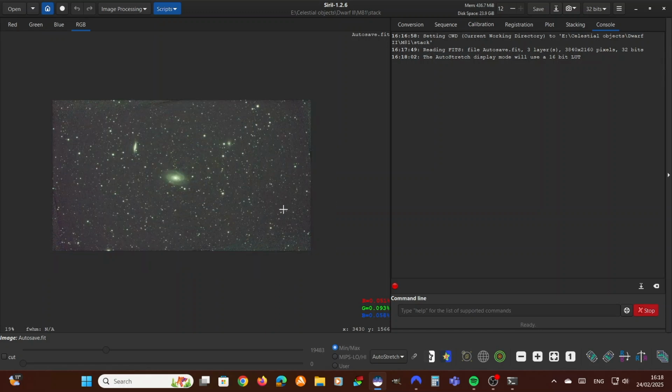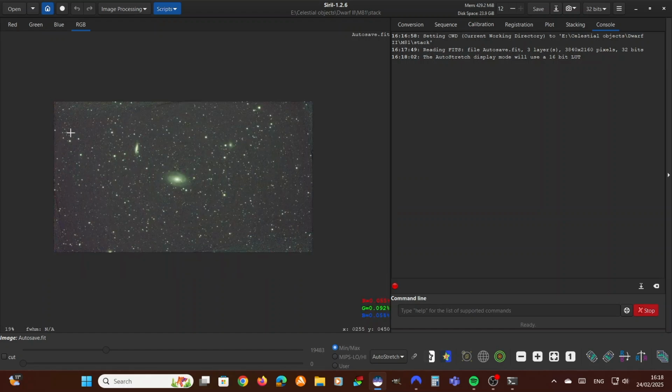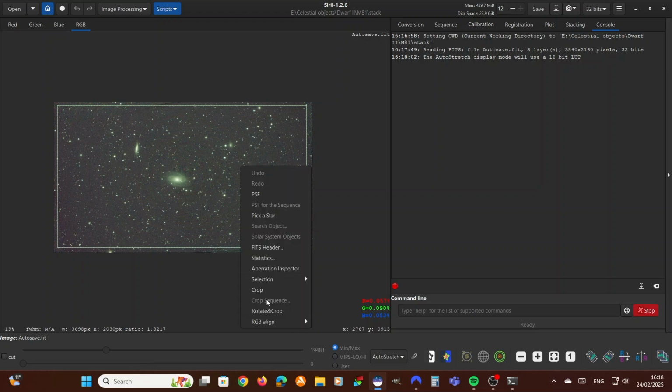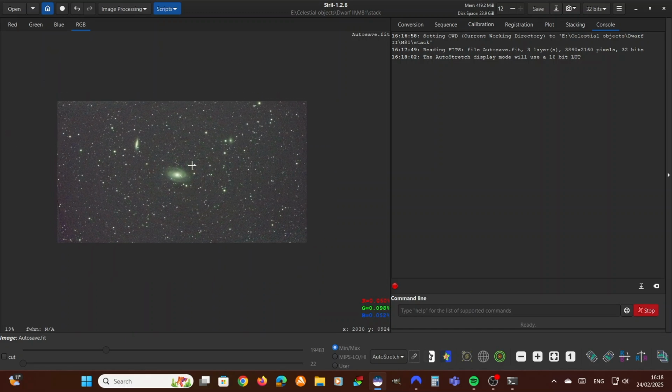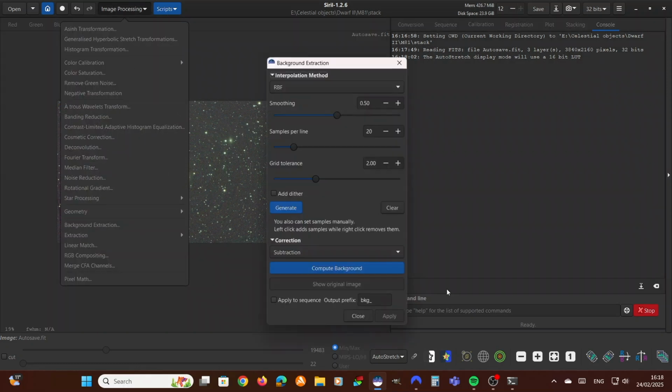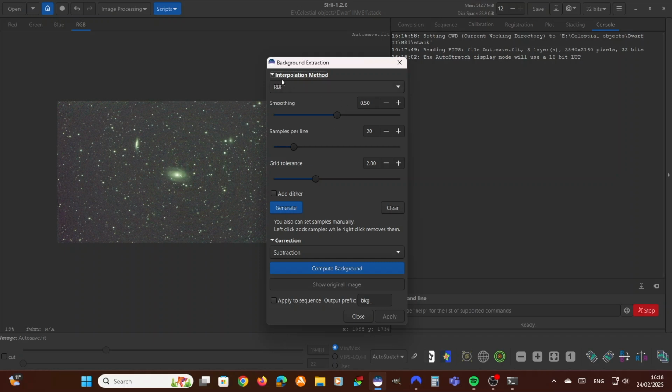Now I will crop the image a bit to remove the edges, which look a little bit nasty in my opinion. So select and then click crop. And then the next thing I'm going to do is perform background extraction. For this I leave this in default. Smoothing I turn to 0.6. Click generate.